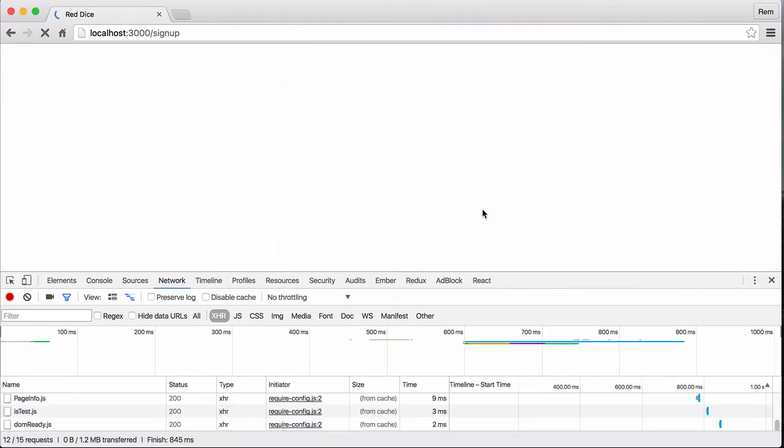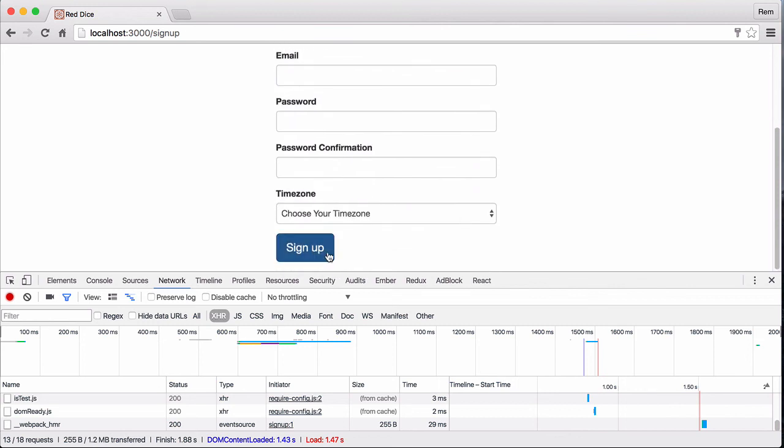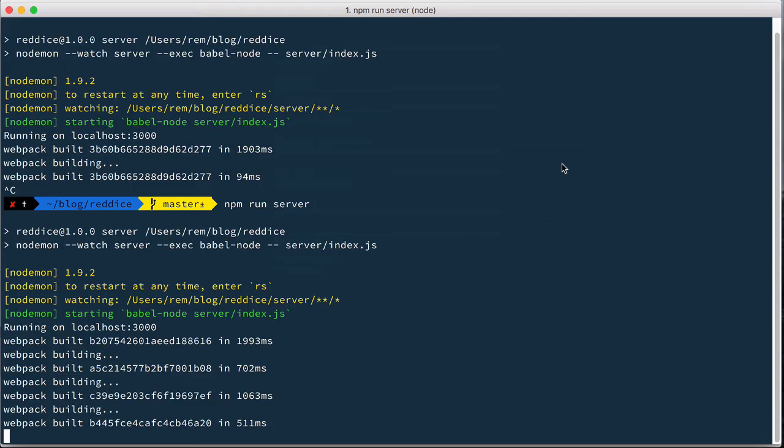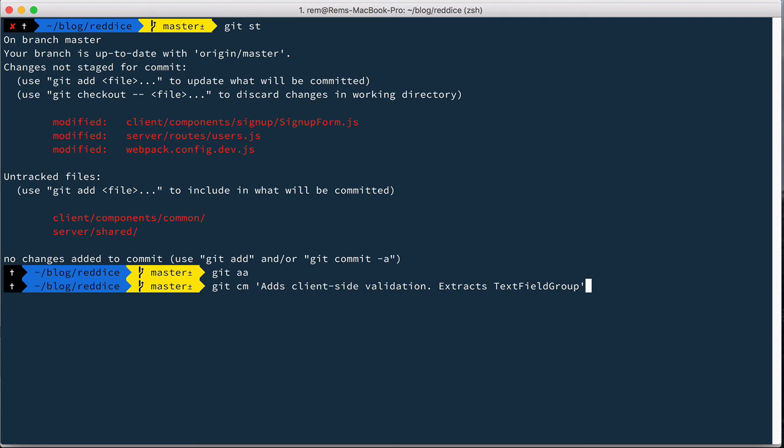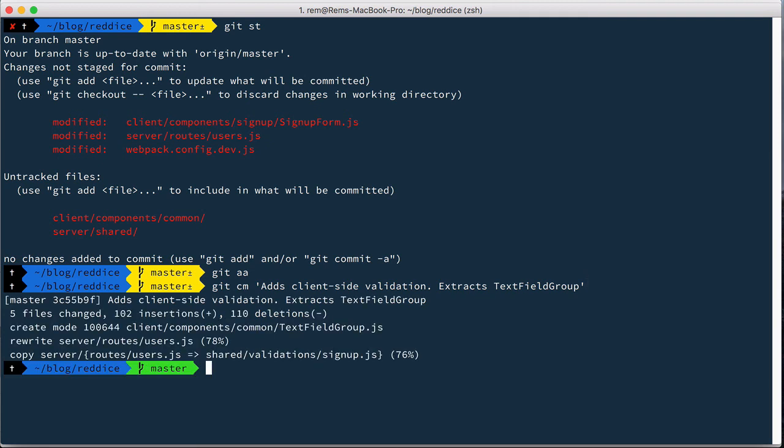I'm gonna refresh and it works. Nice. So let's commit: adds client-side validation and extracts TextFieldGroup. And that's it for this episode.